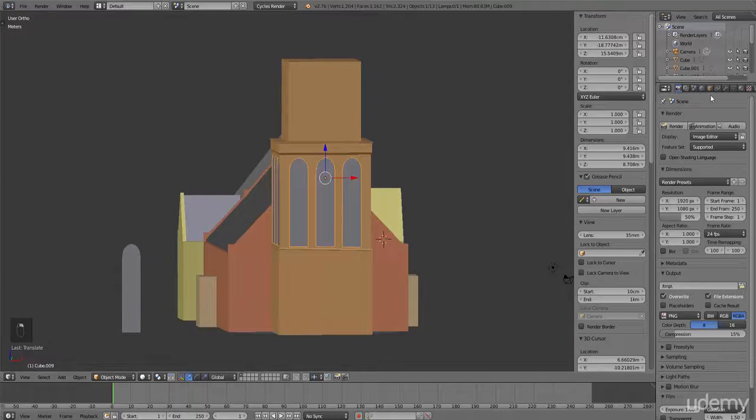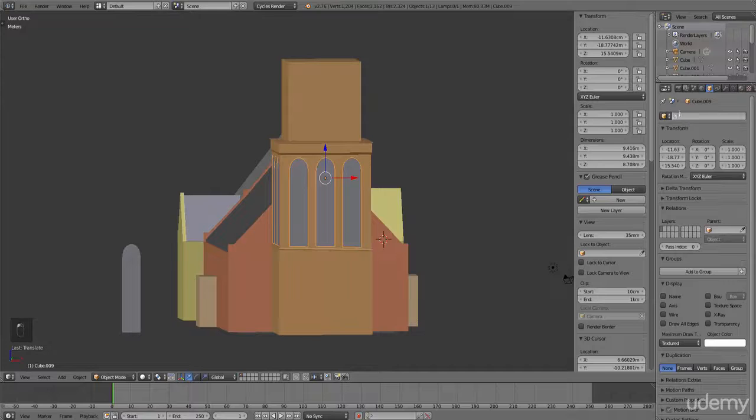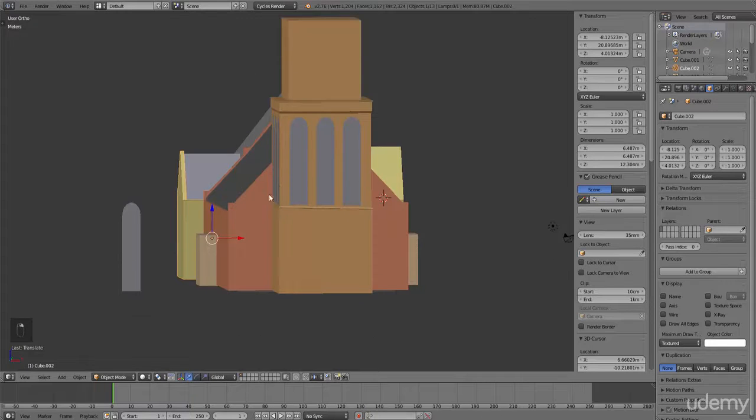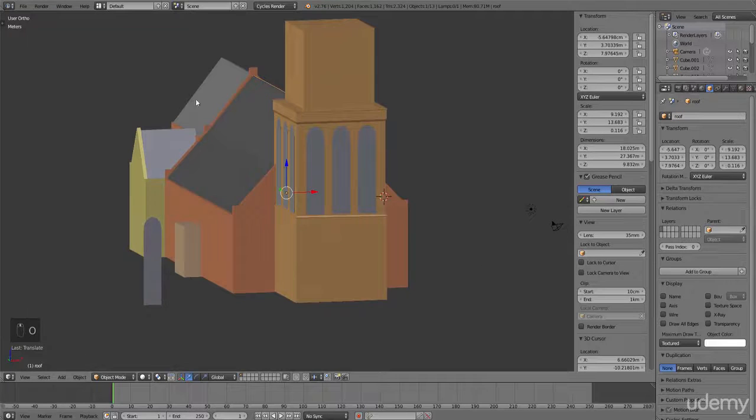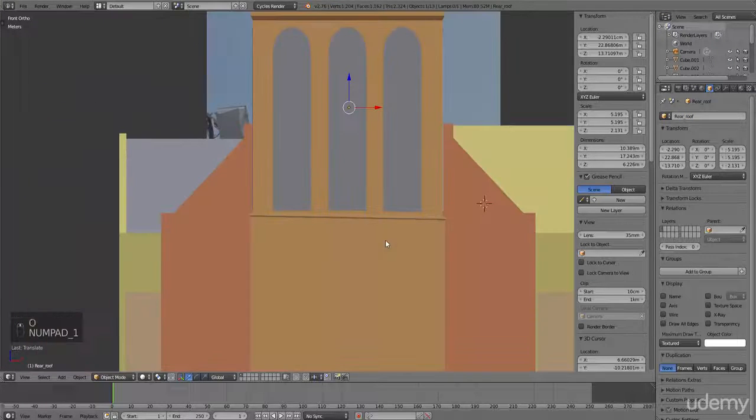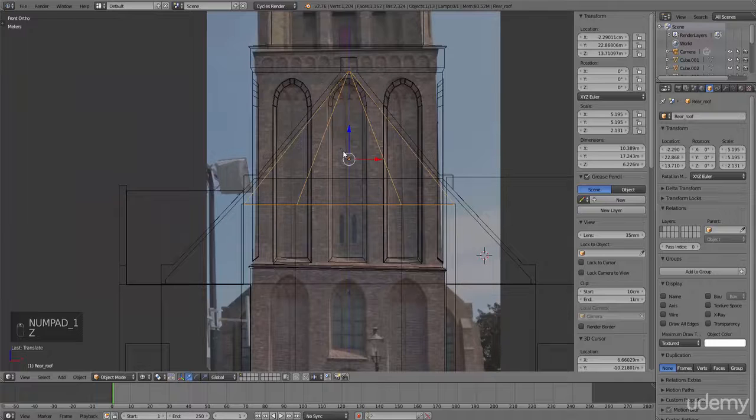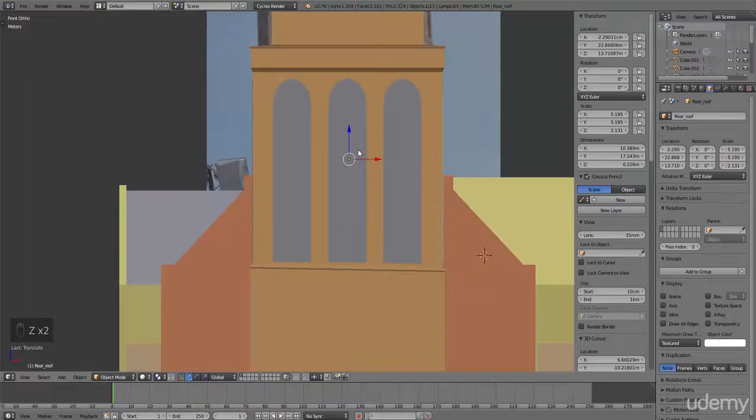So now we name this. We call this hole, tower, main, okay, roof, rear. So just some naming, that's important. All right, one more check. Well, I think we are ready to go.